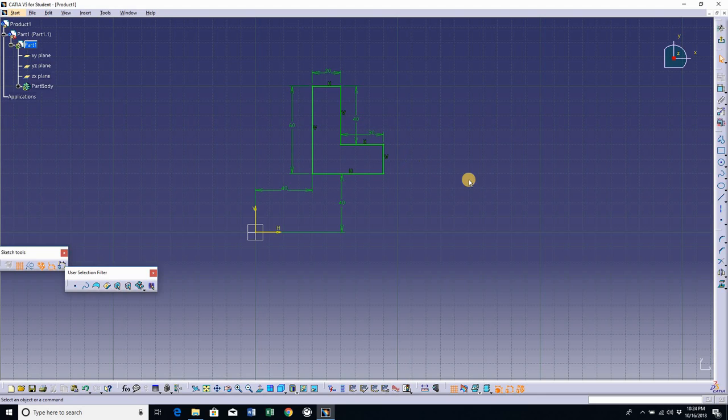So now I need to explain one more thing. In the previous video, I created the sketch from the origin. So whenever you create or start your sketch from the origin, CATIA automatically assigns that the sketch is located right at the origin.